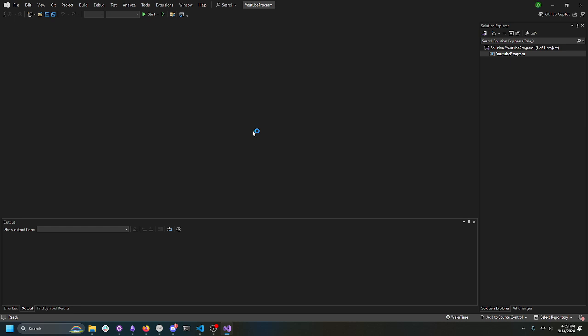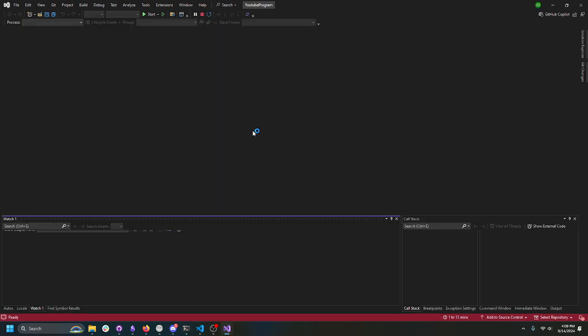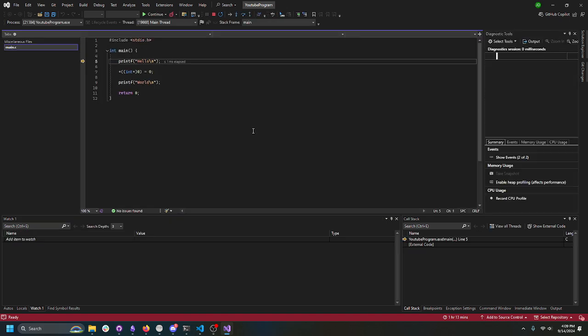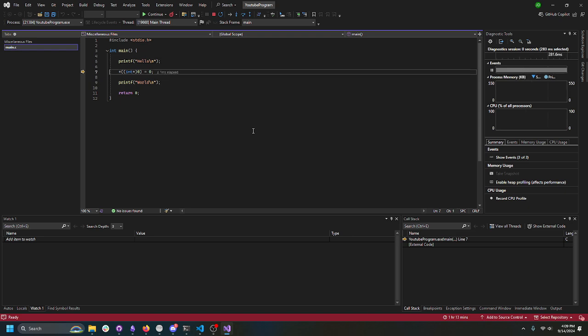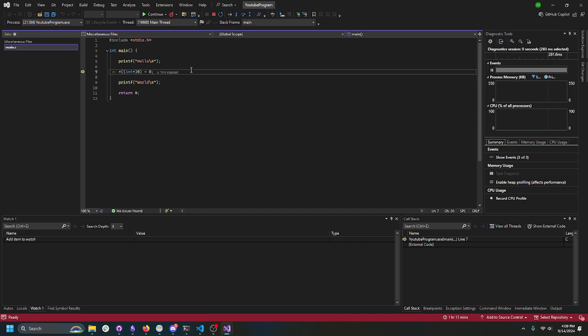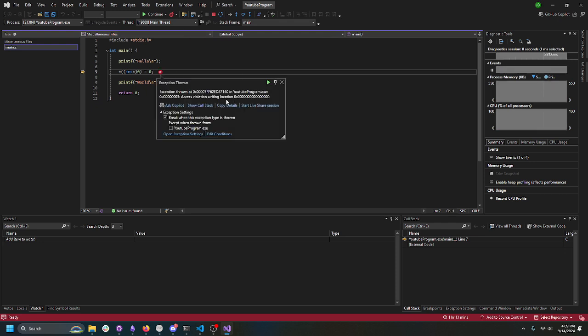All right, so now we have this. Let's press F10 to step through, and F10 again. And then if we press F10, we should see somewhere in the terminal we have a result here. Now, what happens if we press F10 again? Wow, access violation writing location at the null pointer.